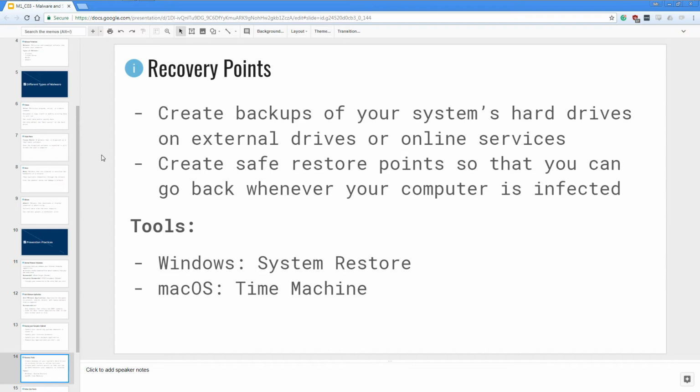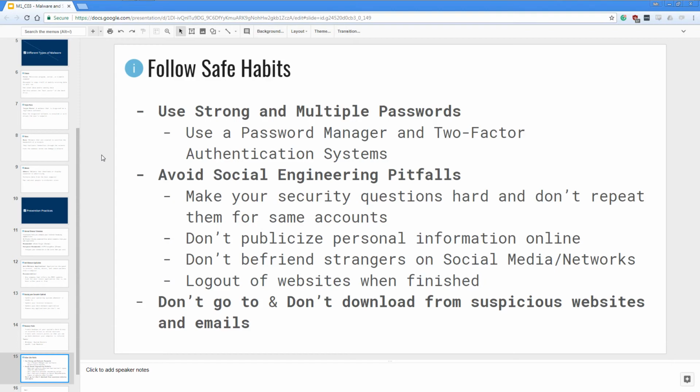Also, you want to create recovery points. These are practices where you create backups of your system's hard drives and external hard drives or online services. Also, you can create save restore points like System Restore so that you can go back whenever your computer is infected. Here are some tool names. On Windows, you have System Restore, and on Mac OS, you have Time Machine.